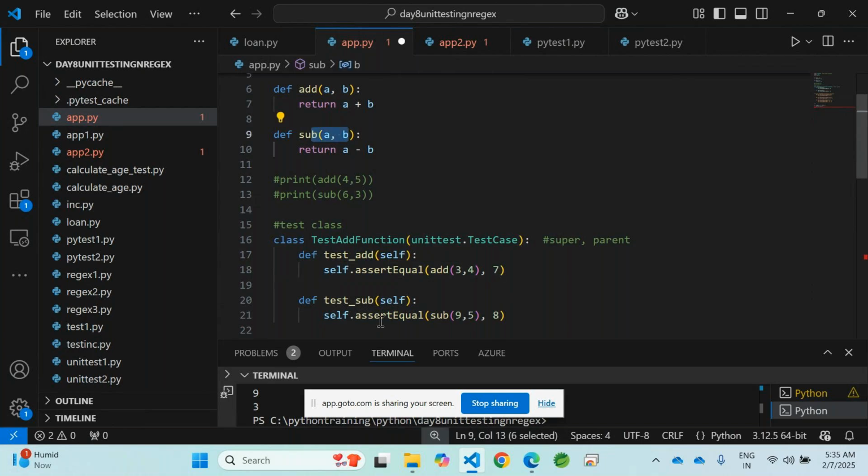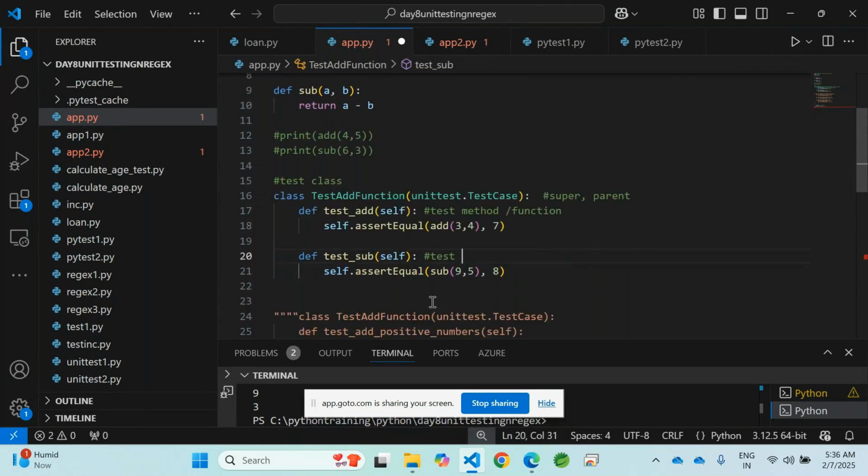Subtract is another test case method. This is called a test method or a function, whereas here it is a test class. This is a test function, and this is another test function. You can write as many test methods as you want. Now you're testing: if both are true, let's say 9 comma 5, 9 minus 5, I'm testing with 4.